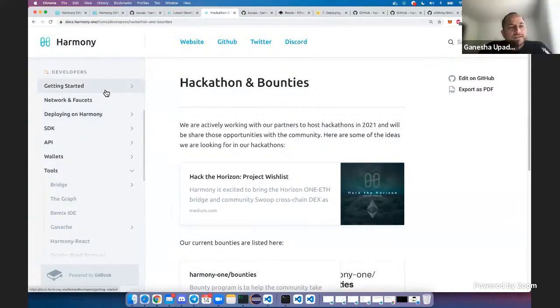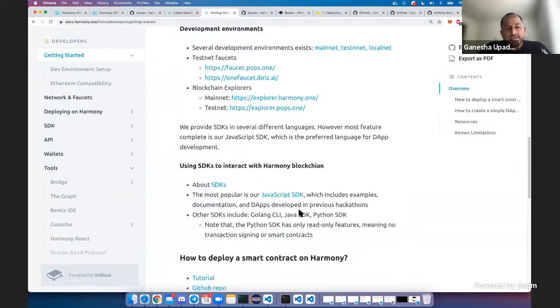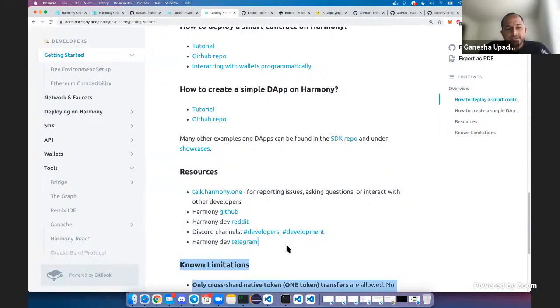Yeah, there's already all the information that you need here. Under the resources, you can find Discord channels, Telegram. Beyond the hackathon channel, you can also use these channels to ask your questions and get answers.